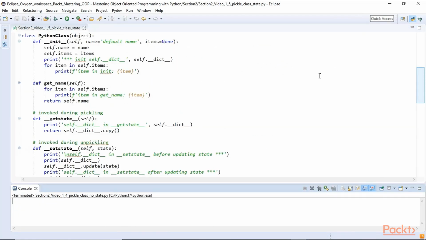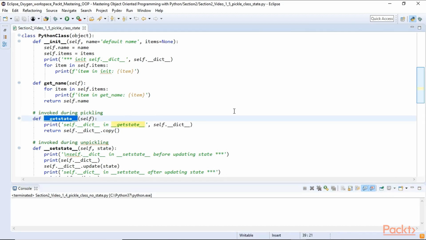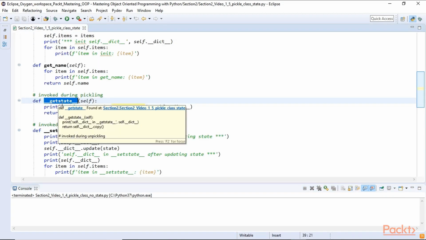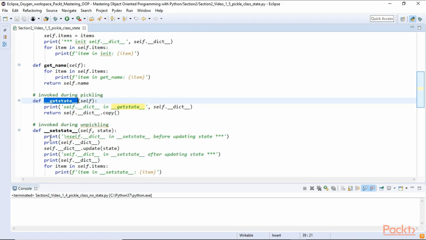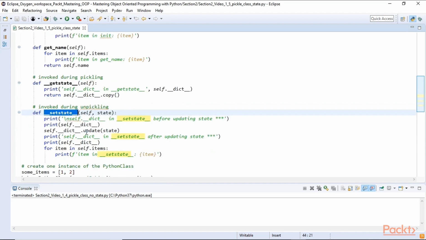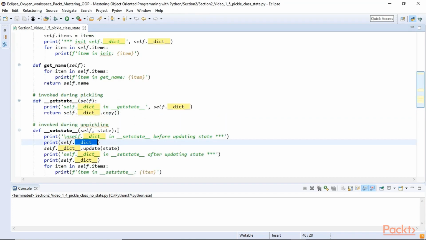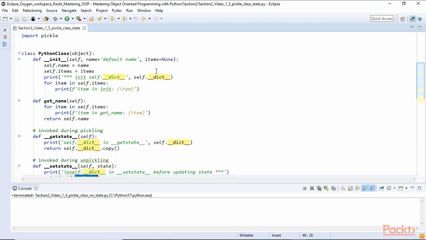There are two special methods that come with Pickle. I mean, there are many, but these are the ones we're interested in right now. So it's double underscore getstate, which is invoked during the pickling process, during serialization. And the other one is setstate, which is invoked when we unpickle and deserialize our objects. And there's a special Python dictionary, double underscore dict, that keeps track of what items we have created, basically name and the list. So I added a lot of print statements here to see what's going on.